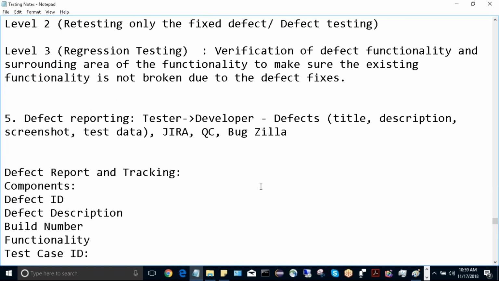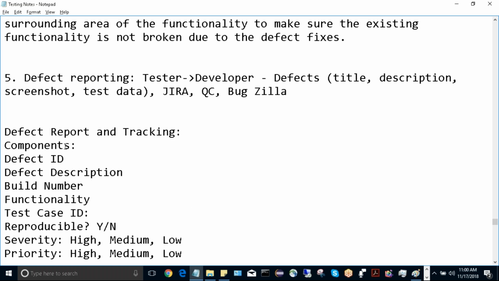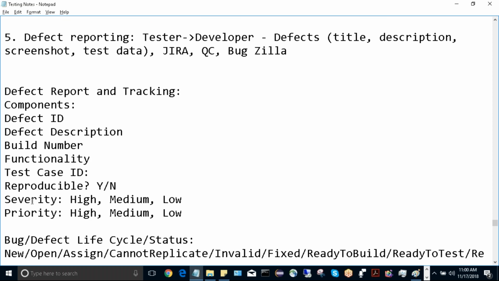Defect reporting is done between tester and developer, and there are various defect reporting tools: Jira, Quality Center, Bugzilla. Defects will have titles, descriptions, screenshots, test data, like I said, and we'll discuss in an elaborated manner. Defect reporting and tracking will have all these components, like defect ID. What is a defect ID? Let's say according to your module, module underscore DEF, something like this. And the defect description, you'll mention just like this.